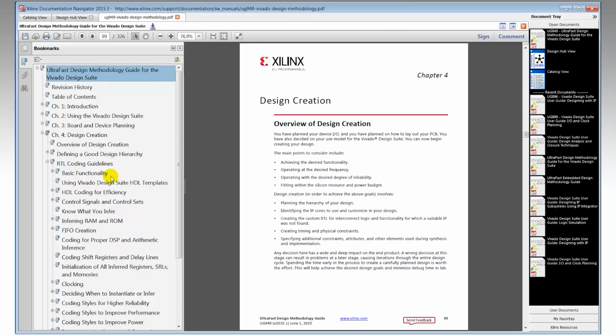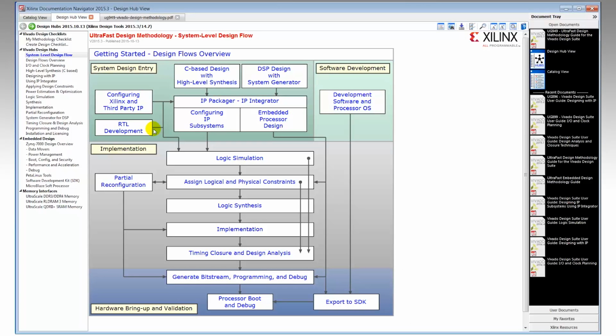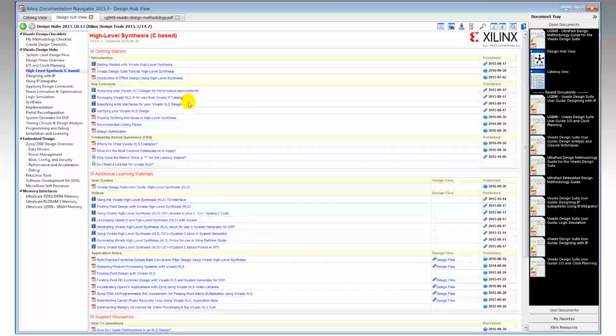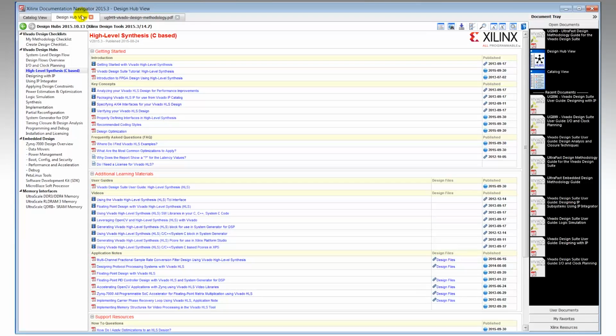So the traditional RTL flow involves RTL development and IP configuration, so you'll see the arrow going down into the implementation part of the flow when using RTL and IP. One of the emerging design flows with our customers these days is the high-level synthesis flow using C-based technology. The high-level synthesis design hub provides a lot of information for users to understand the flow and to get started with the HLS tool.